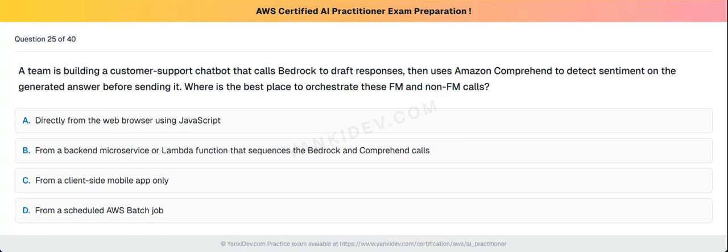Question 25. A team is building a customer support chatbot that calls Bedrock to draft responses, then uses Amazon Comprehend to detect sentiment on the generated answer before sending it. Where is the best place to orchestrate these FM and non-FM calls?